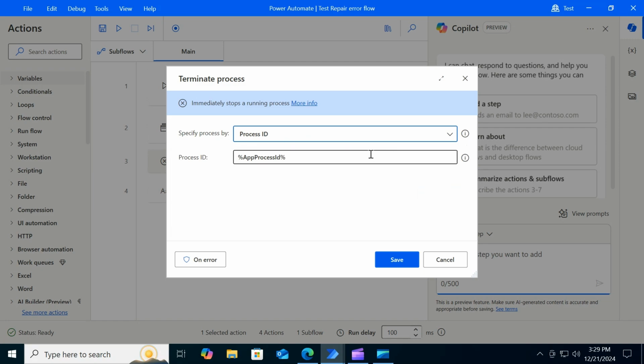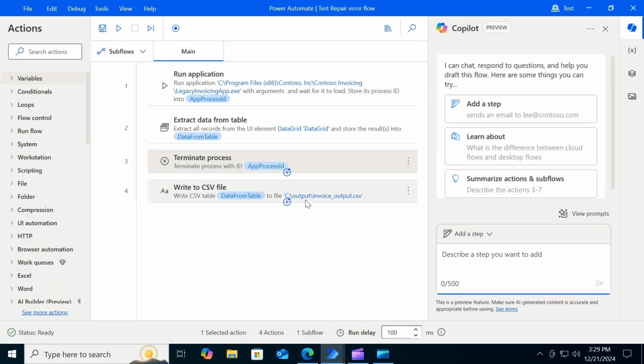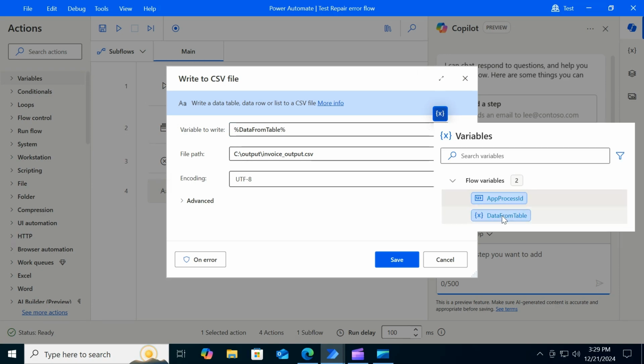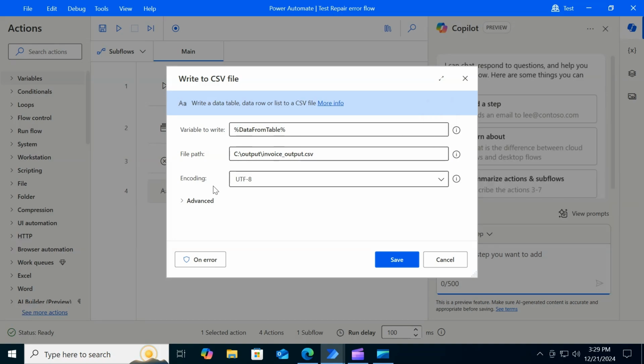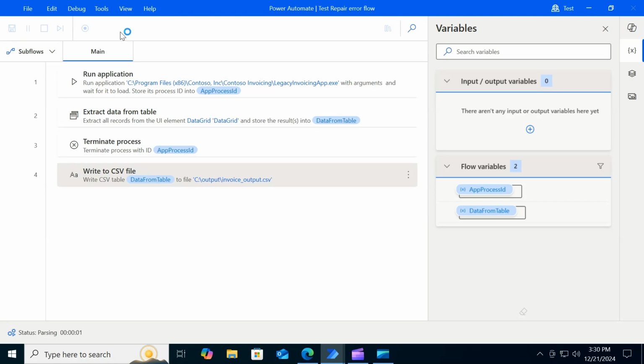Terminate process action will close the Windows app by process ID. The process ID can be passed from the output of run application action. Lastly, we will write data table variable as CSV file using write to CSV file action. You need to set the destination full file path for CSV file. So this is our flow. Let's run this flow in debug mode.